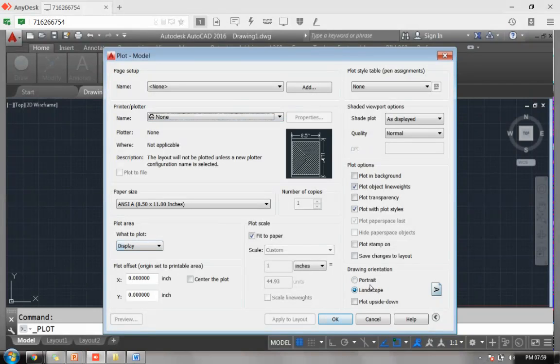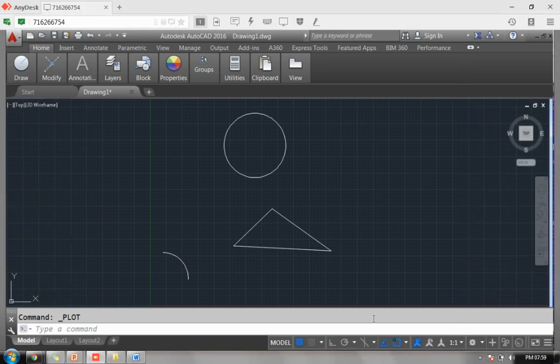There are two shapes here. I can print in portrait view or landscape view. These are the two views there. If I click on OK, my printing starts. Fine. Now the printer is not installed. This was just for demo purposes.